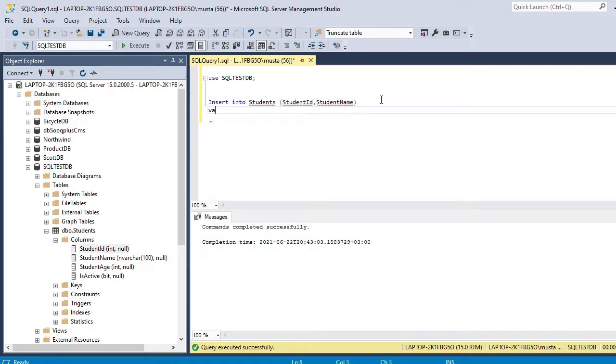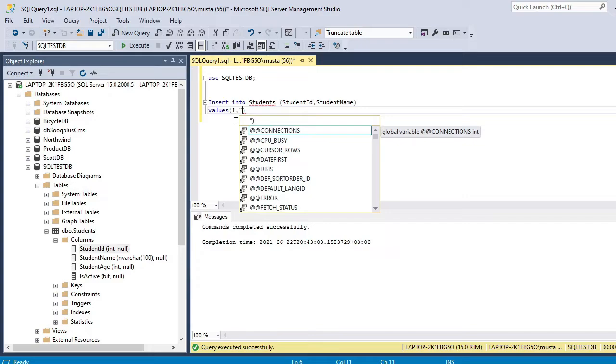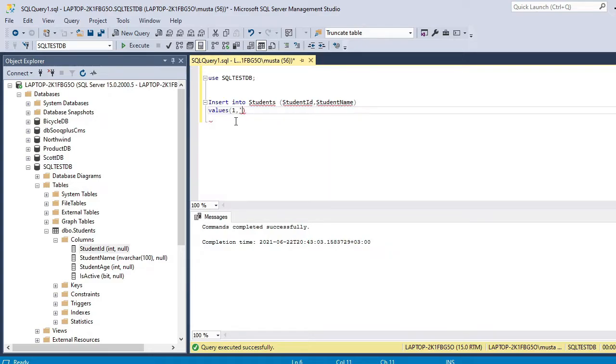Then I will say values and then open the parentheses. Inside the parentheses, I have to mention the value which should be inserted into the student ID here. I will say the student ID 1, then comma, then the student name is a text. The text in SQL should be inside single quotation. And here let's say John. And that's it. Now let's execute the command.